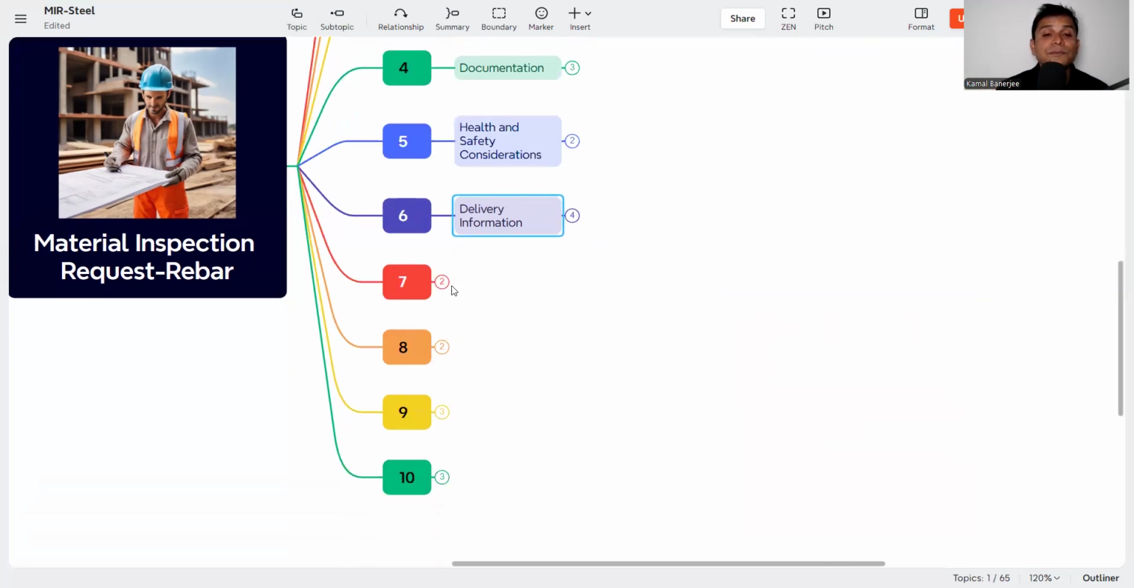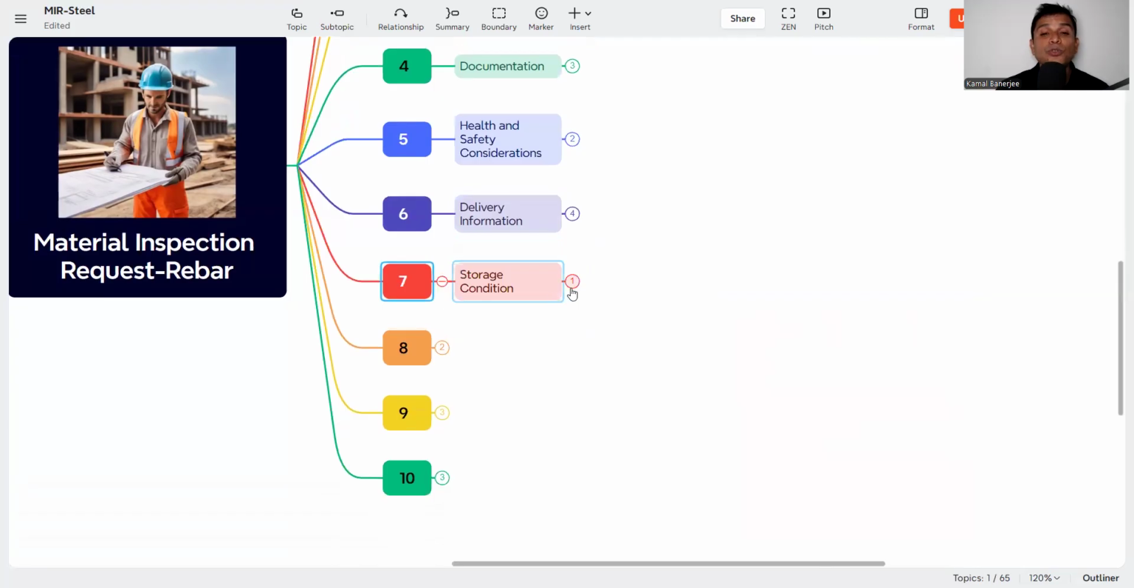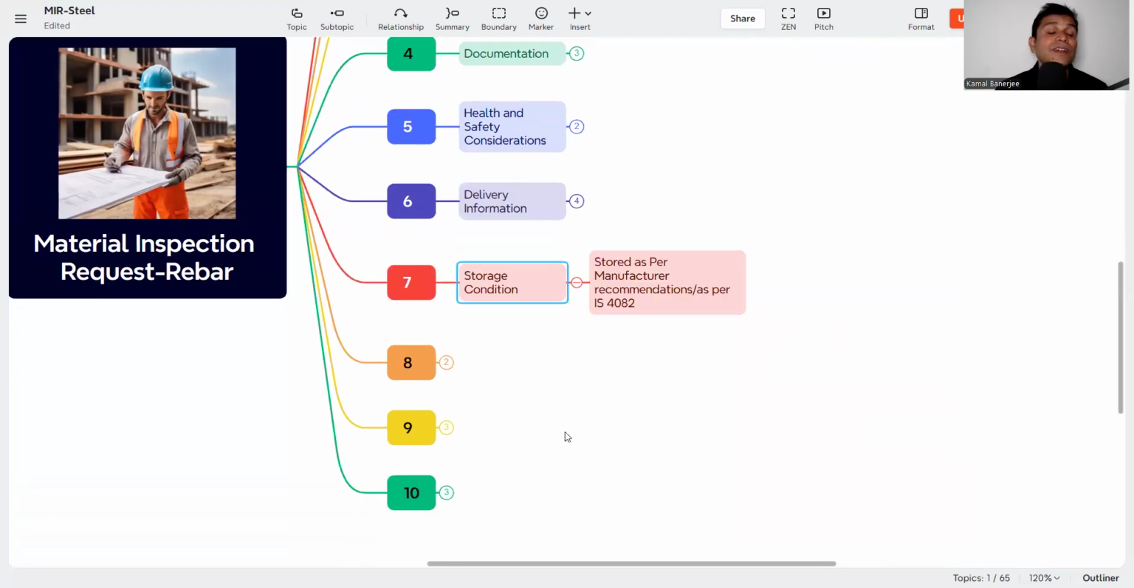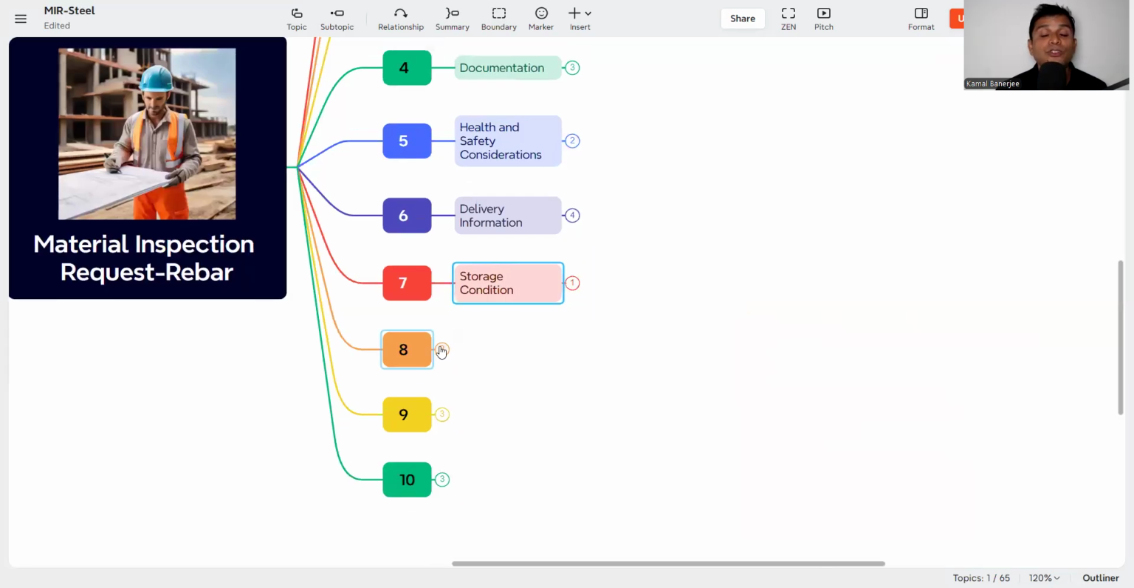Then the next part is storage condition. Now, the storage condition in India should be as per IS 4082. It mentions everything: what the base will be, what the criteria are to store the material. So you need to ensure that whenever you store the material, it will not damage the material. That is, the storage condition should be as per IS 4082.